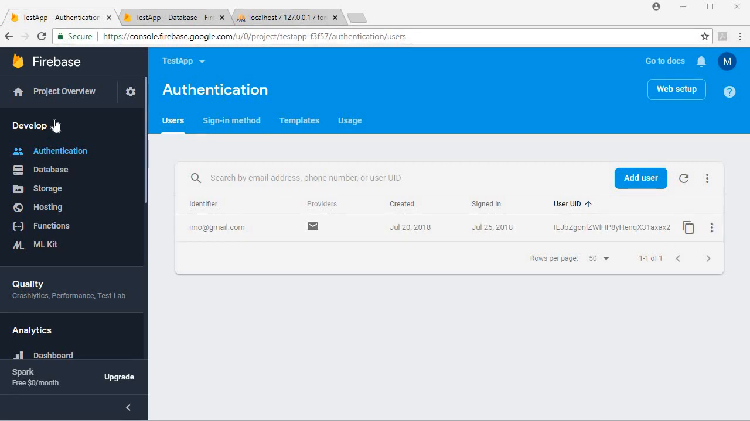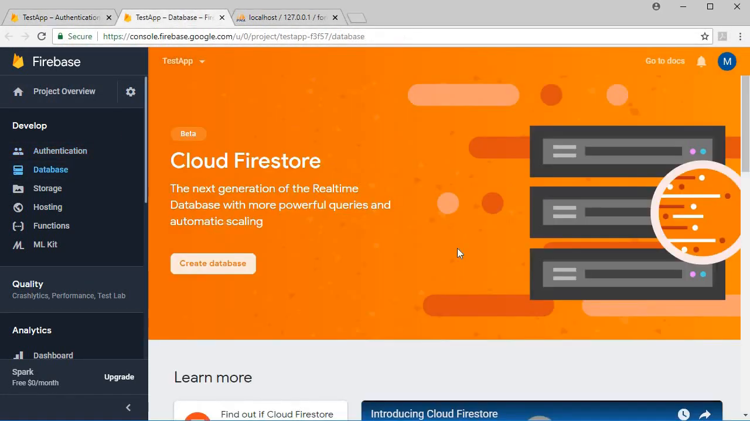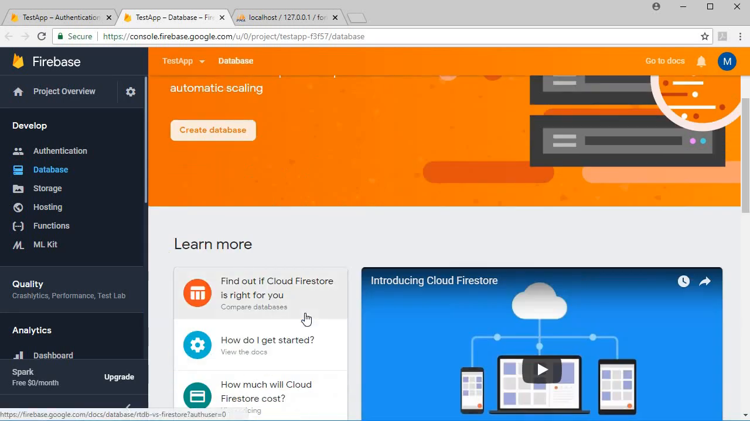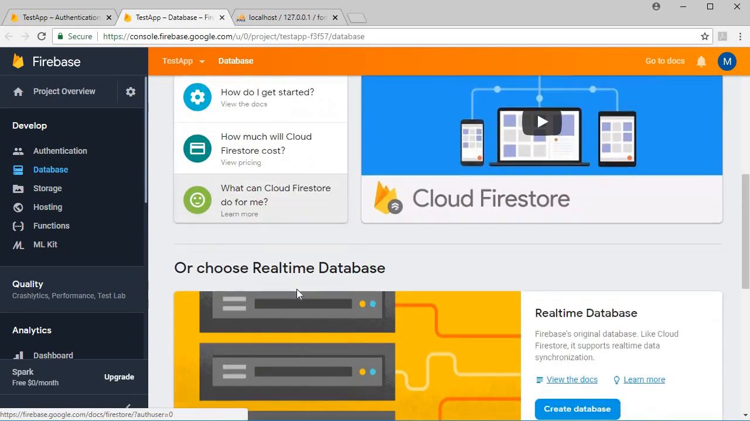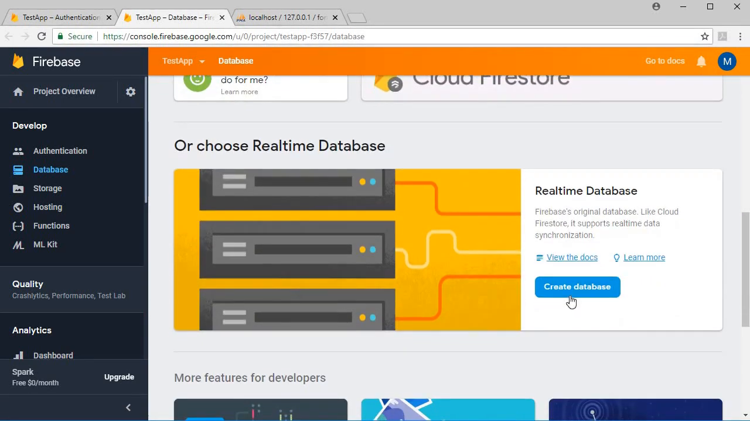So I'm here in my console, I'm in the authentication part, but in the next tab over, I have the database tab open. Even as I speak, a new product has come out from Firebase. It's called Firestore. It has even more features as far as real-time databases are concerned, but we won't be using it for now. For now, we'll just focus on the real-time database.